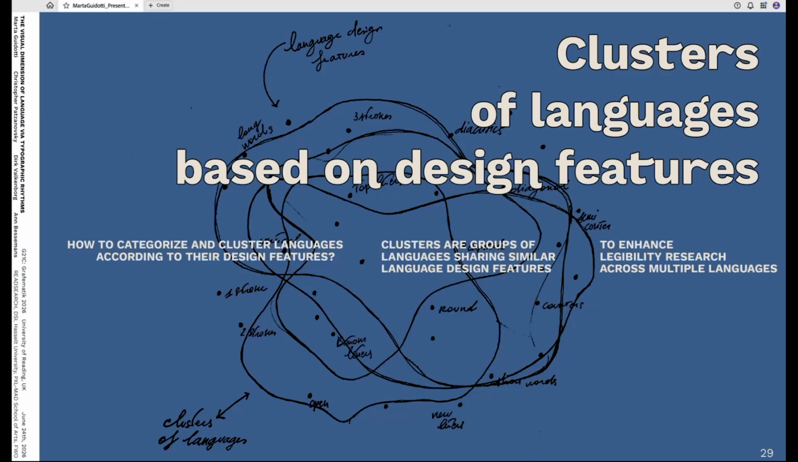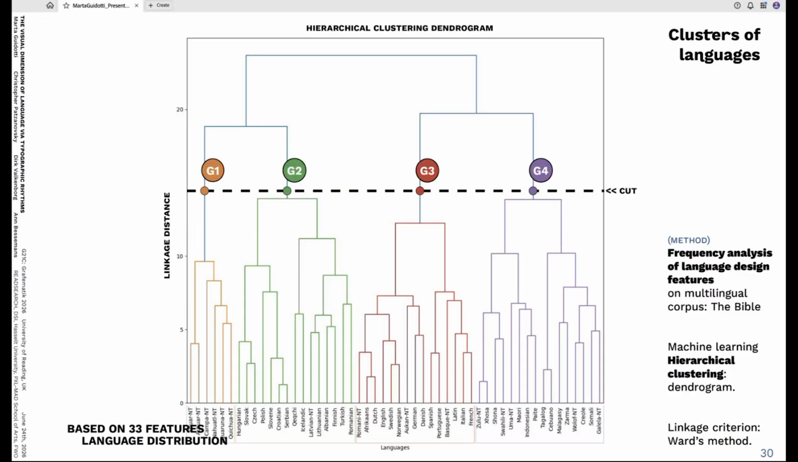And here comes the statistical methodology in which Christopher and Dirk assisted us. So based on these 33 features, with statistical methods, we got this hierarchical clustering. So in this graph we can see the languages on the bottom. This method placed the languages near when they are similar in the use of those features, and far away when they are not similar in the use.